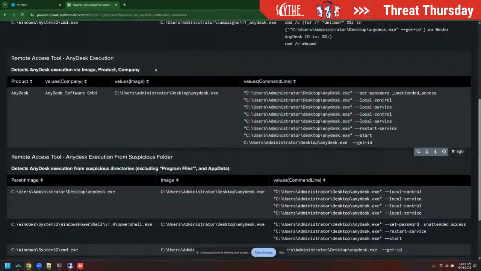And then next up, we just look for remote access tools, specifically AnyDesk that is executing on our network. So if AnyDesk is not a common tool that you utilize, this is a great detection that you can run. It's just looking if your product, company, or image is any of these values, right?